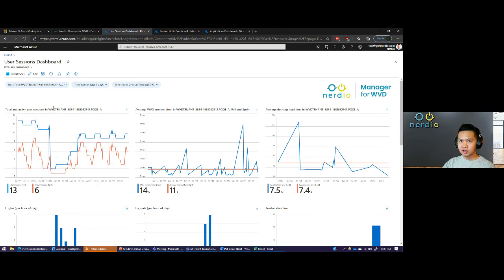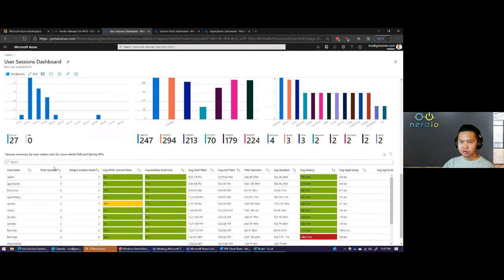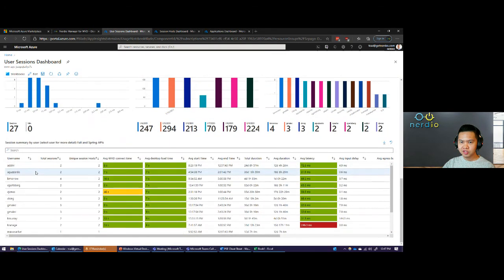So you can see, based on a specific host pool over the last 7 days, these are my active versus inactive users. This is my average desktop connect time, right? So the amount of time it takes to connect to WVD, the amount of time it takes to load up your desktop, right? The number of logins per hour, per day, latency. You can see a list of all your users and their sessions over the last 7 days.